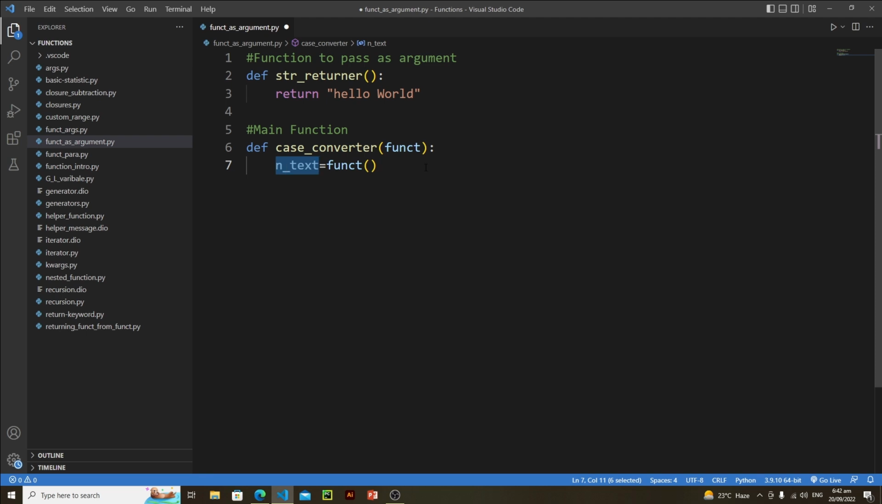Let me tell you one more time. This function is going to accept another function, and we will pass this function as argument to this function, and this function returns us a value which is hello world. And after calling the function inside this function, I'm accepting the returning value of this function in this n underscore text variable. So I hope now you have understood it.